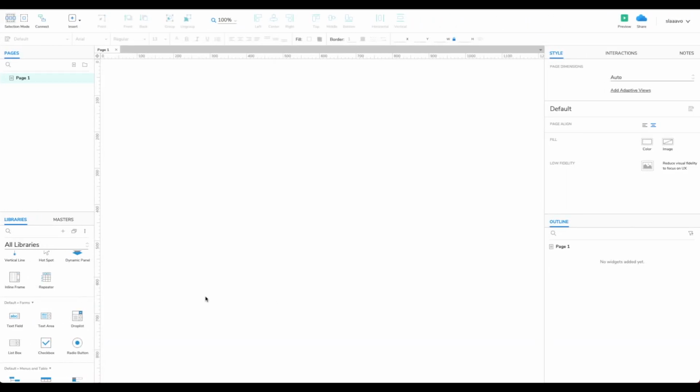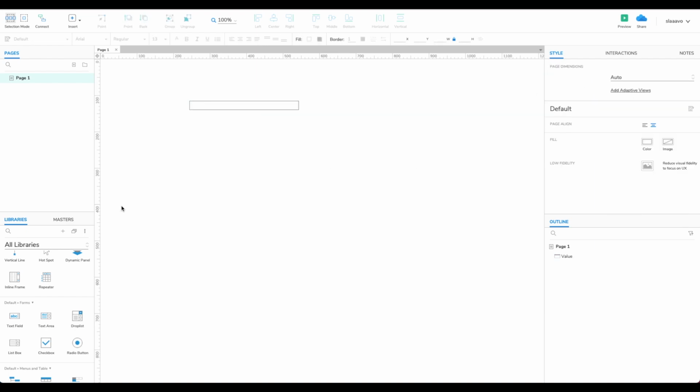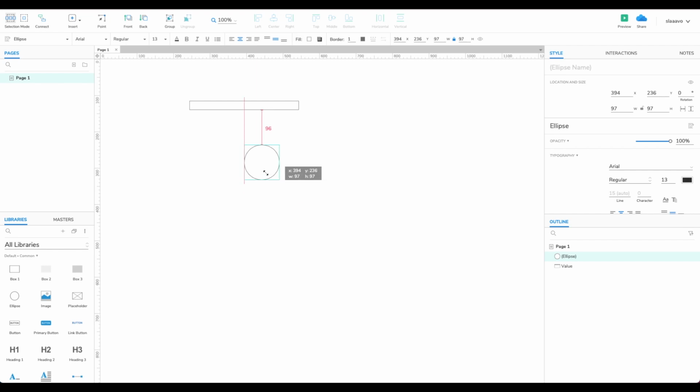All right, guys, this is how we do it. We get the text field widget on here, and let's call it value. Then we will get an ellipse for our slider knob. Let's make it a little bit smaller. Perhaps, yeah, 24 by 24 should be good. Let's call it a knob. Right. Okay, let's make this a little bit taller so it actually looks kind of nice as well.